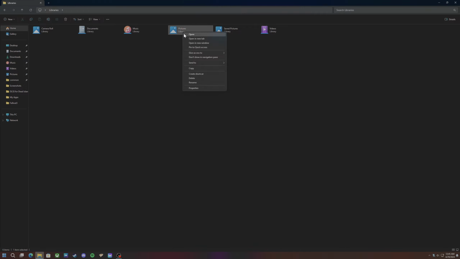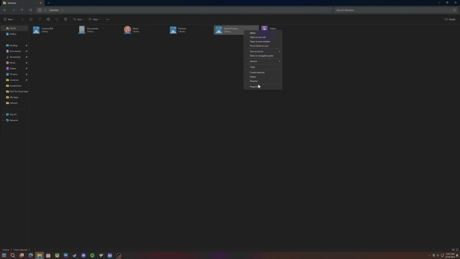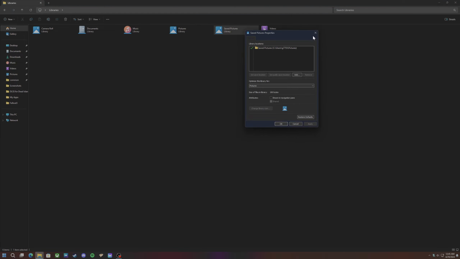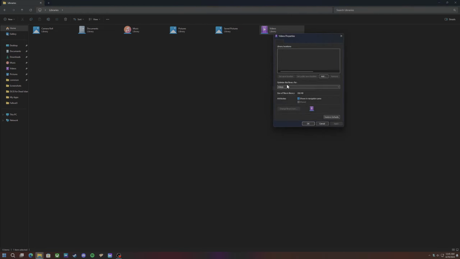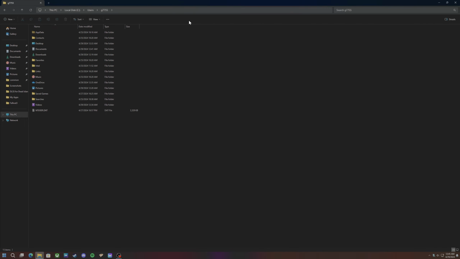You can do the same thing with pictures. I'm pretty sure this one goes into just pictures, and this one goes into just videos. I'm not sure where this one goes. To be honest, I'm pretty sure it just goes into the users. Let me see. I haven't really checked that one yet. But yeah, it goes on local disk.